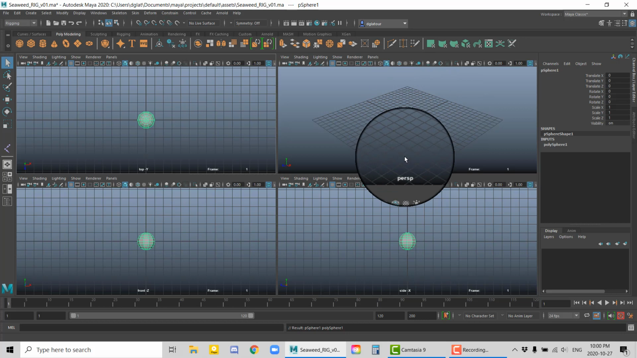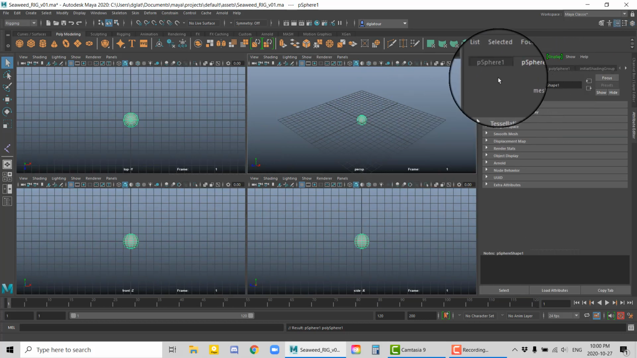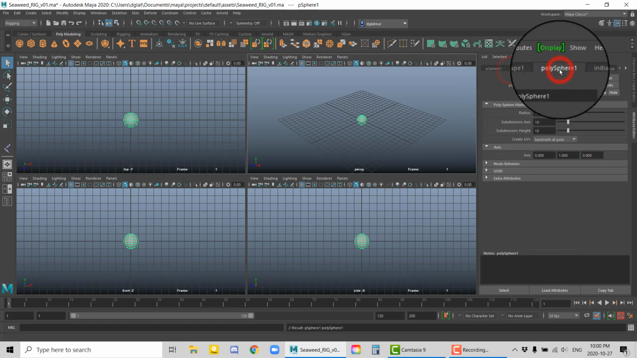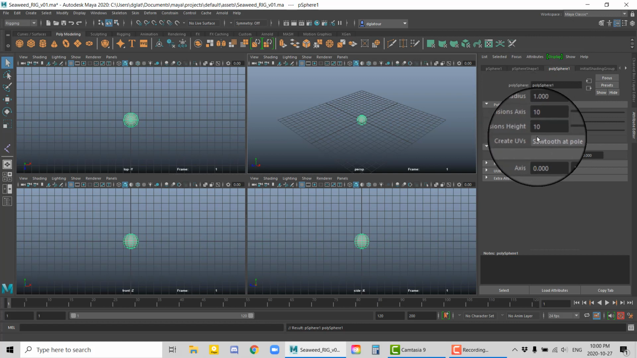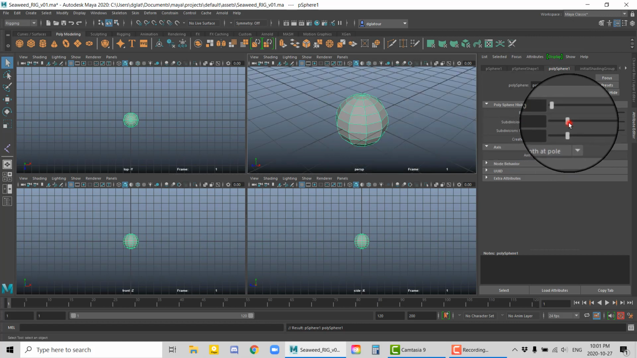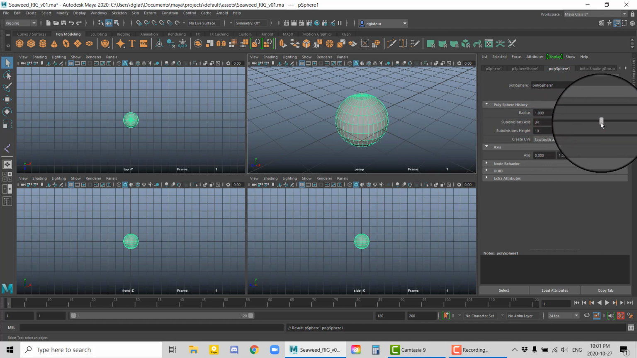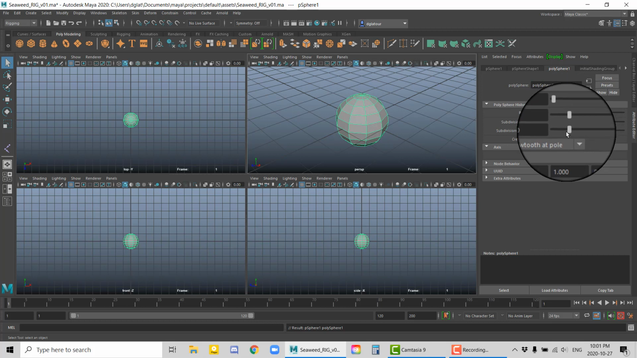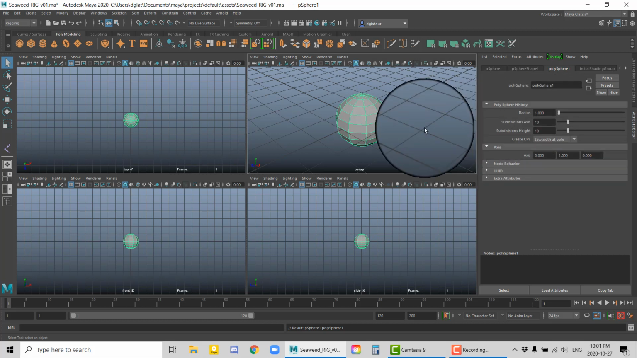So if I do Control A and I go into this first tab here, the sphere shape, this one right here, you can see those same attributes here on that sphere. And let me frame it up for a sec so you can see if I increase the subdivisions, the number of lines increase. So I'm just going to start with a 10 by 10 sphere to begin.